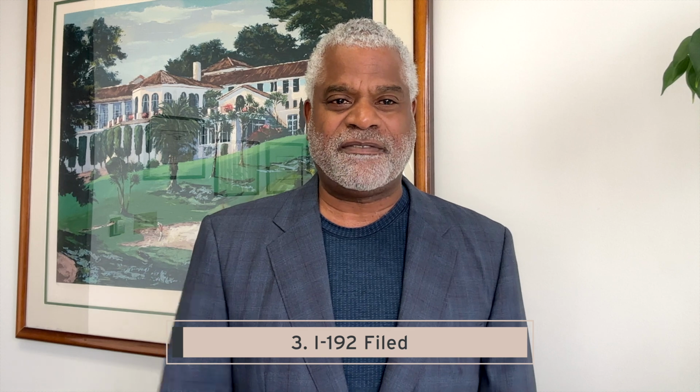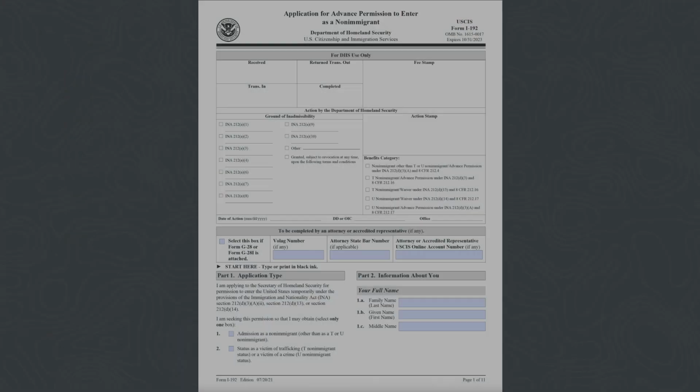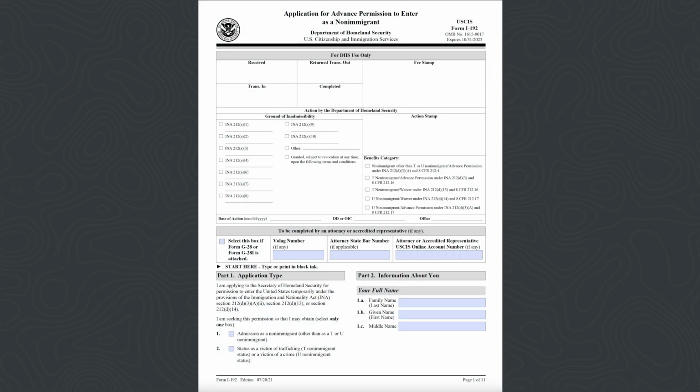Third, if you have grounds of inadmissibility, you've been unlawful in the U.S. for more than a year, you have a prior deportation, you entered illegally, it doesn't matter, folks, you can file a waiver on a form I-192. This is huge, and we'll talk a little bit more about this later.